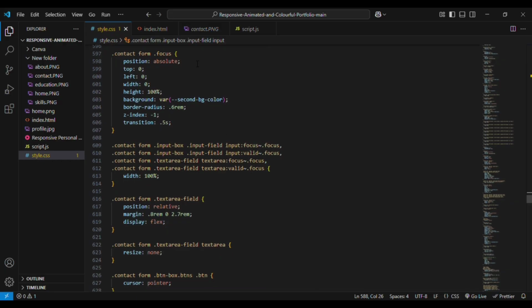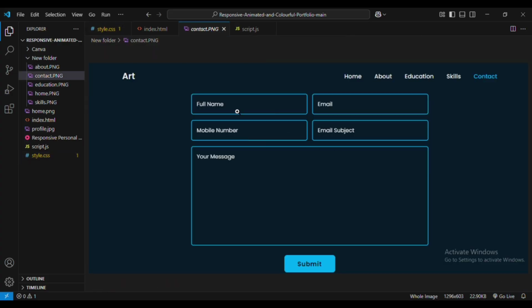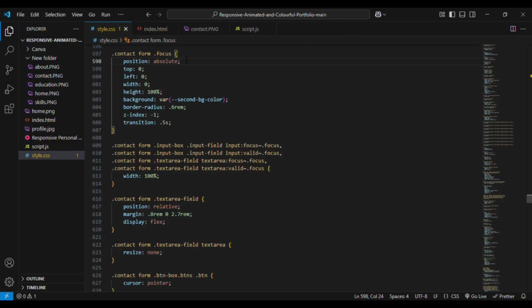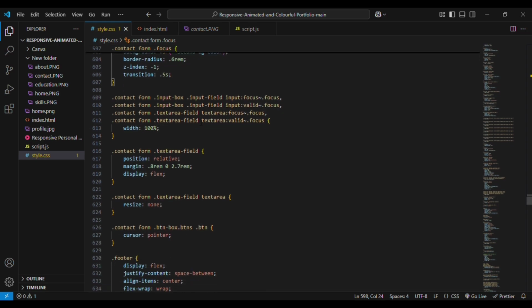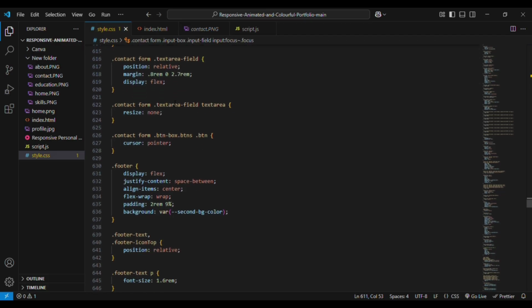Then focus element. For the focus element, we are adding the absolute. There's nothing but whenever you click on this button and enter any data, for that one we are adding the focus element. This focus element will be visible for each and every one. You can see here focus for the input fields as well as for the text area. The width will be equal to 100%. It will give a very classy and professional look to your website.